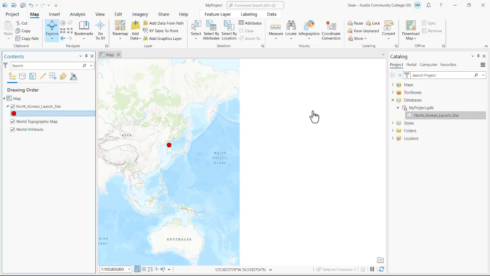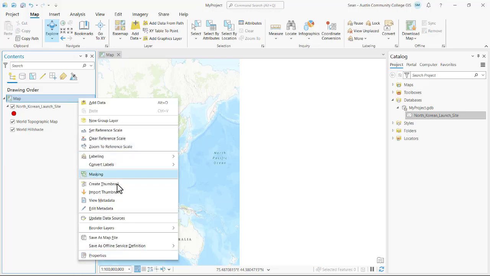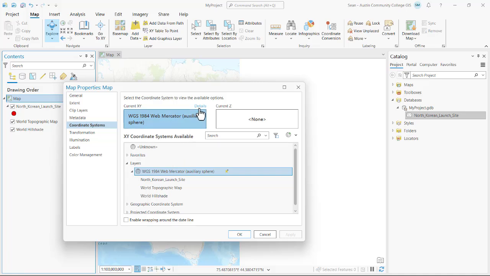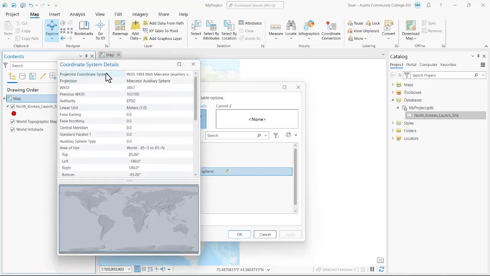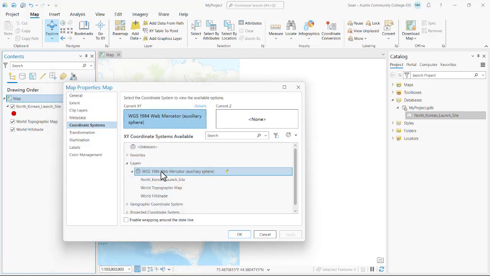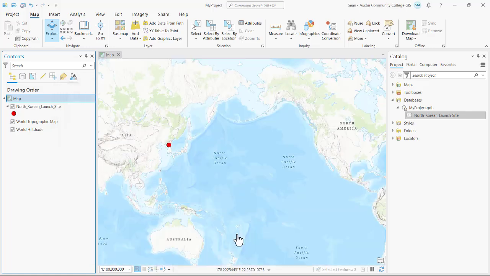Now I need to check the coordinate system for the map view. So I'm going to right click on the map in the contents pane and select properties. And I want to confirm that I'm using a projected coordinate system, and I am. This is what's known as the Google coordinate system, and it's a projected coordinate system. But I'm also going to enable wrapping around the date line so I can see across the Pacific Ocean to the United States. All right, now I'm ready to create my buffers.